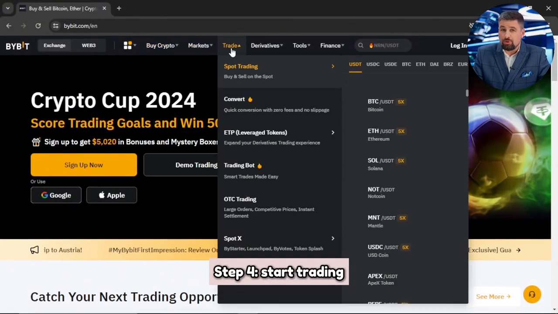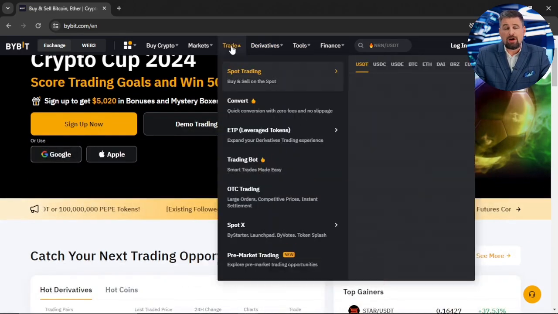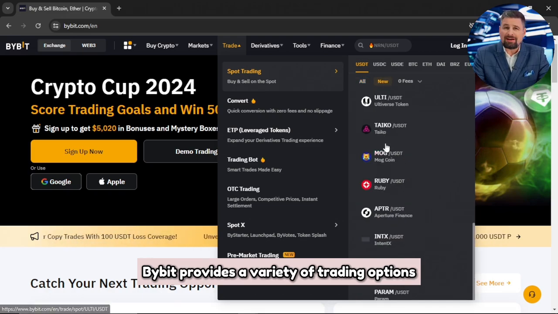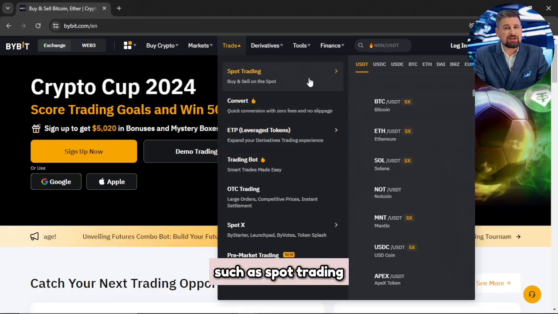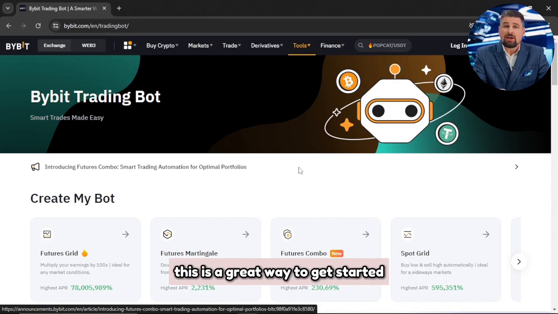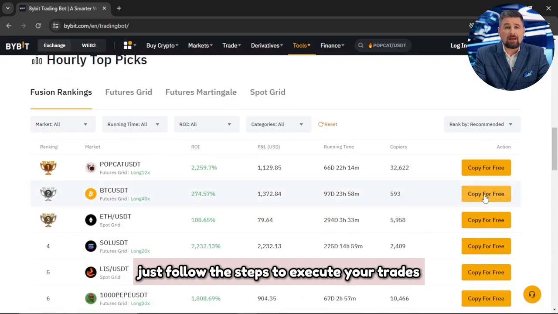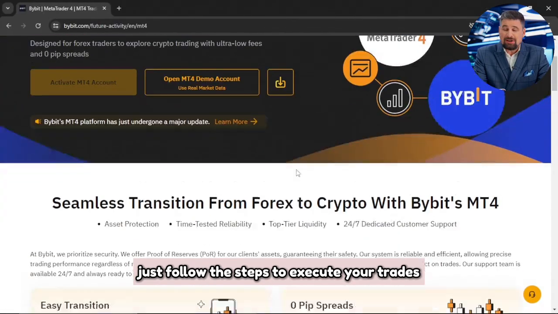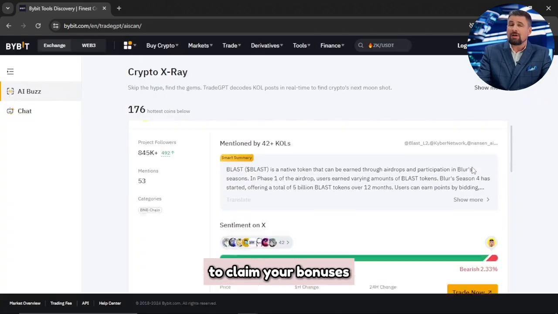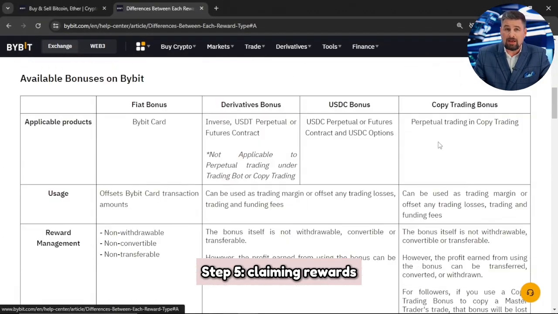Step 4. Start trading. After your deposit is confirmed, you're ready to start trading. Bybit provides a variety of trading options, such as spot trading, futures trading, and even margin trading. This is a great way to get started if you're new to the trading scene. Just follow the steps to execute your trades and make sure you meet any specific trading volume requirements to claim your bonuses. Step 5. Claiming rewards.